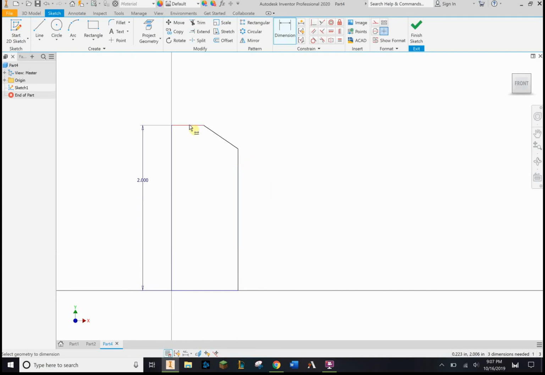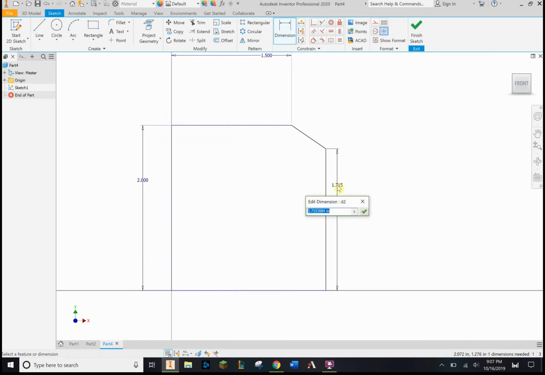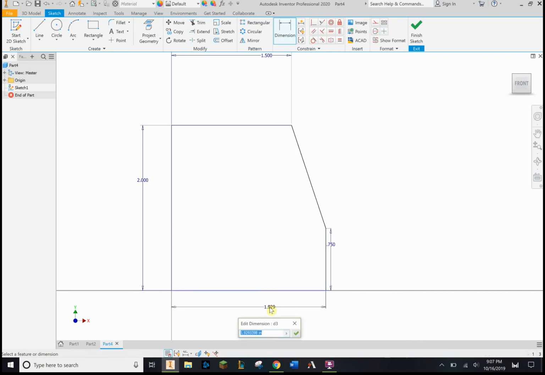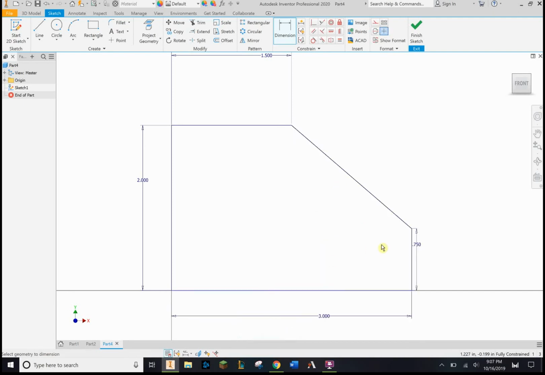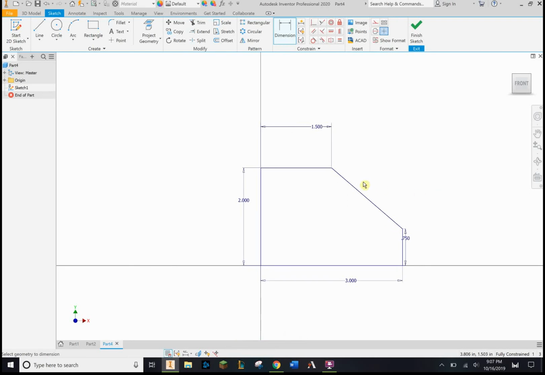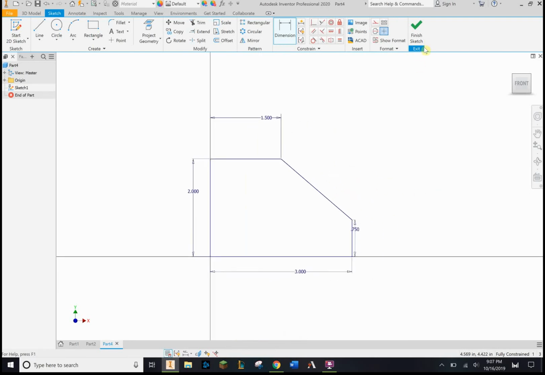and continue dimensioning. The top is going to be 1.5 inches, on the side 0.75, on the bottom 3. Now I will look at the bottom right hand corner of my screen, and you can see that the sketch is fully constrained, so I know that I am done.